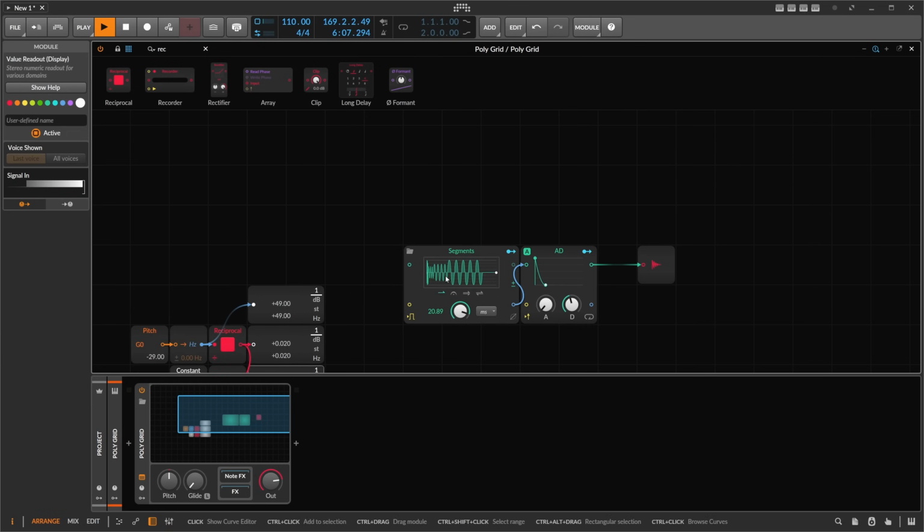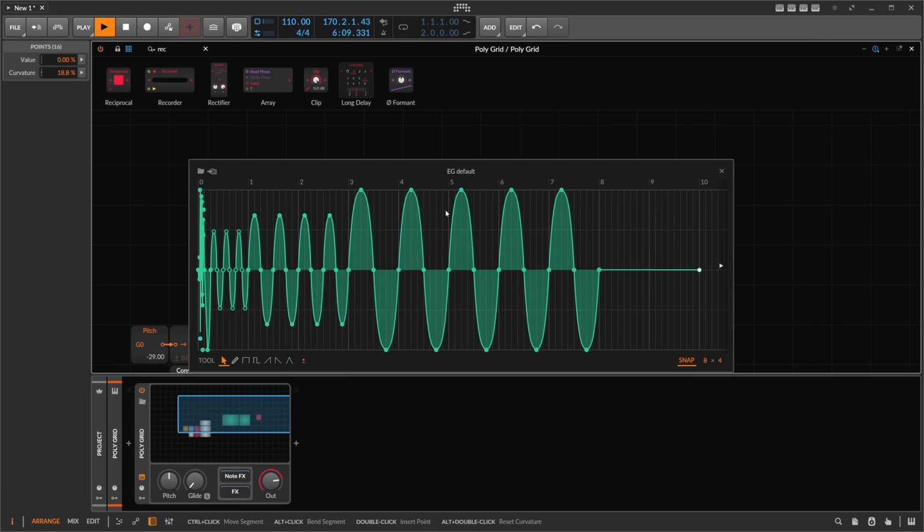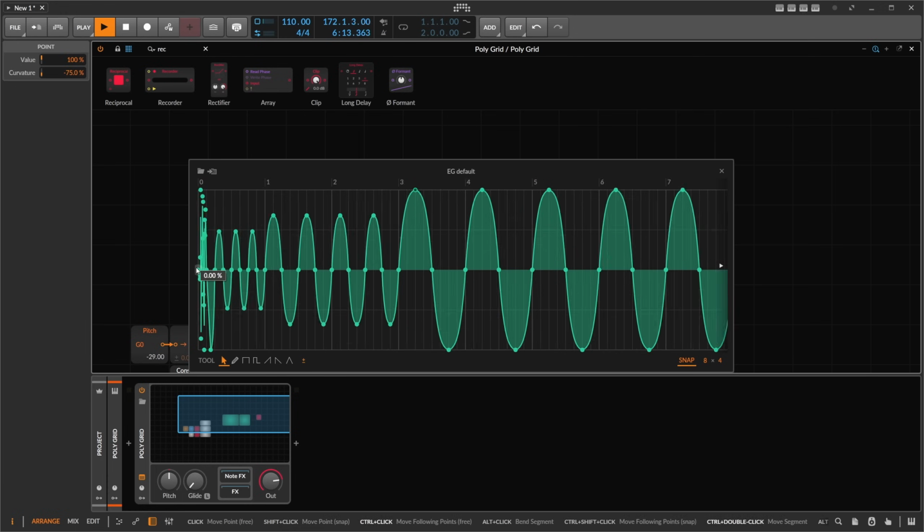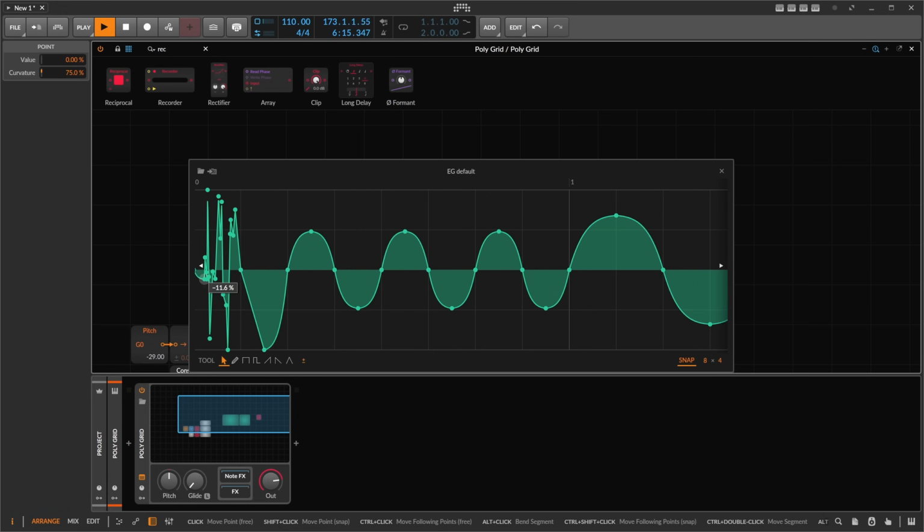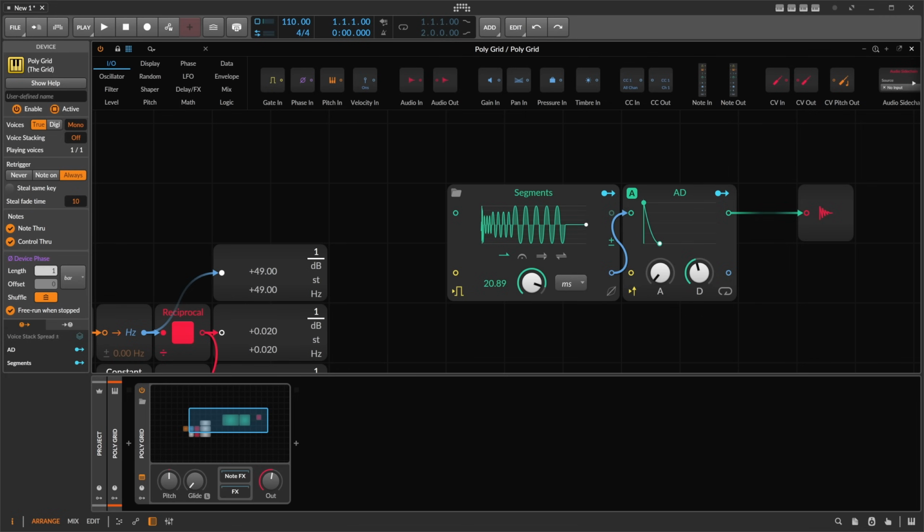So the big benefit of the segments now is that you can edit the waveform. You can draw in something in here. You can say, I want to change basically the attack phase here. Another interesting benefit of this method is that this waveform is kind of rock solid.